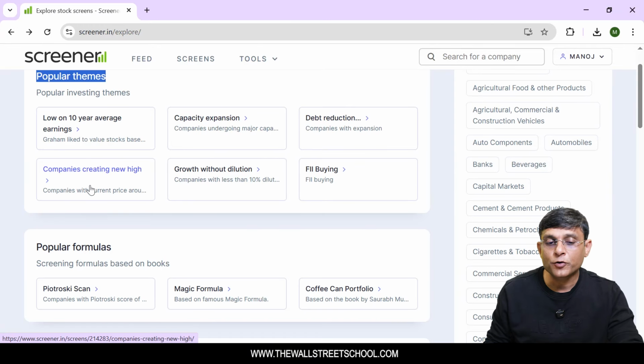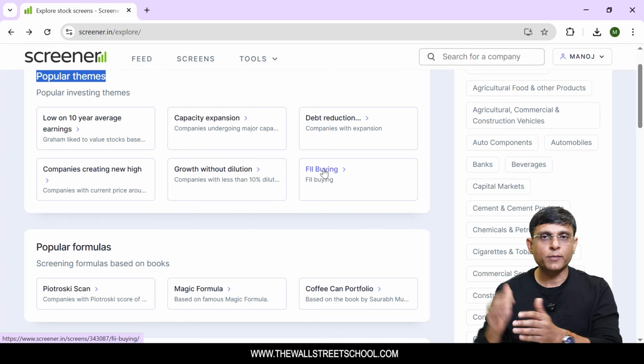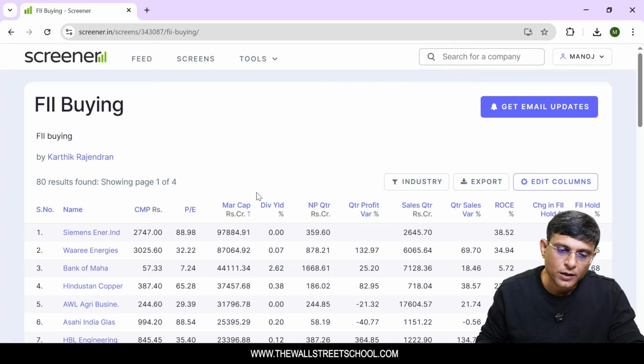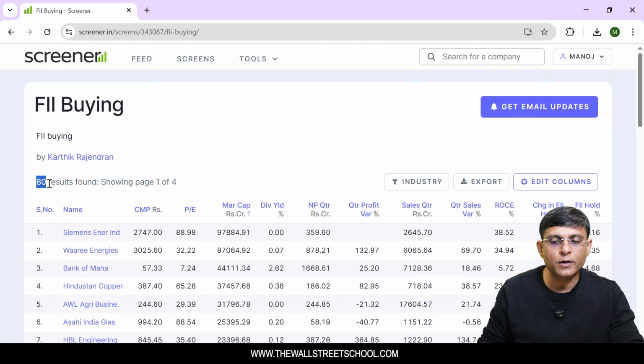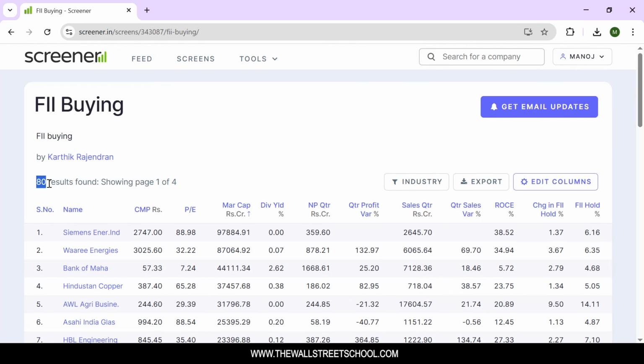Now, if I want to invest into those companies where FIIs are buying stock, increasing their stake, then these are the 80 companies where foreign institutional investors are increasing their stake on a quarterly basis. As you can see here, the change in FII holding is 1.37% and the total holding is 6.16% in Siemens. Likewise, Bank of Maharashtra, right? The total change is 2.79% and the FII holding currently is 4.68%, right?